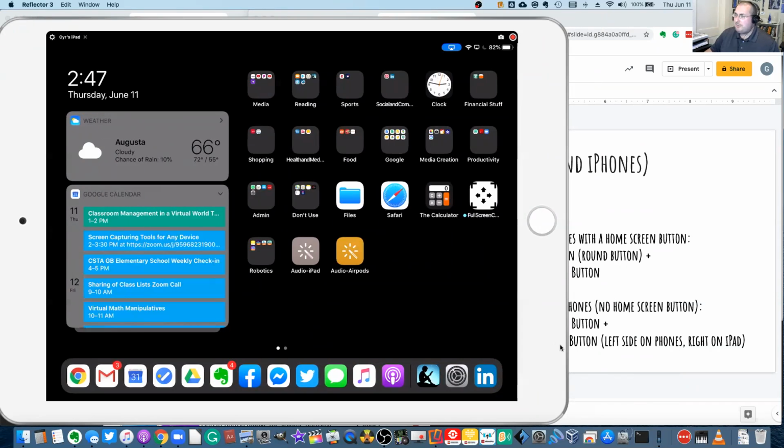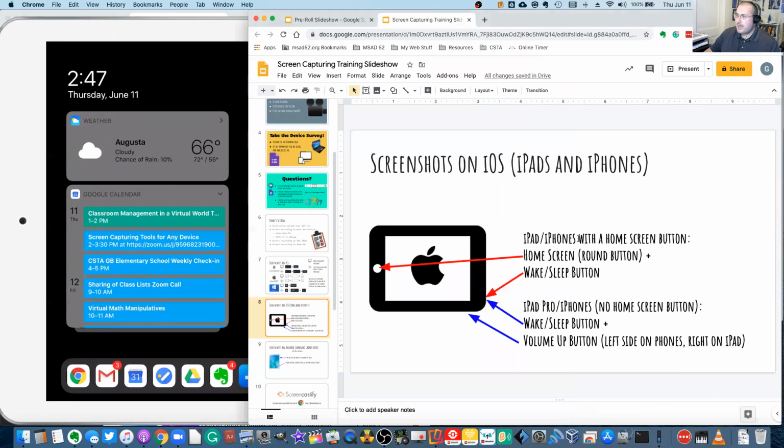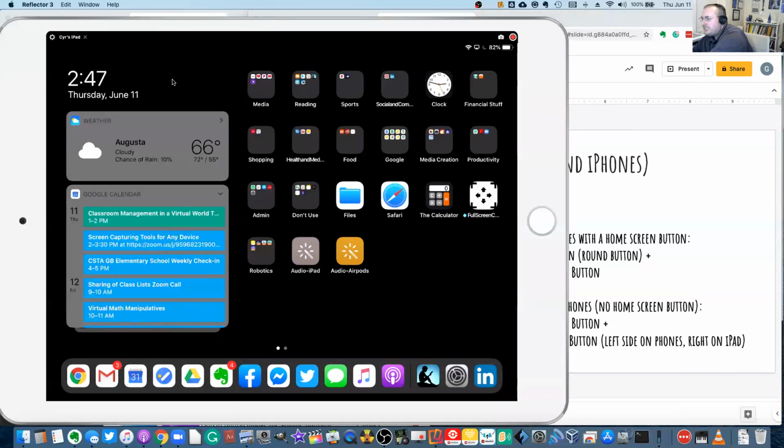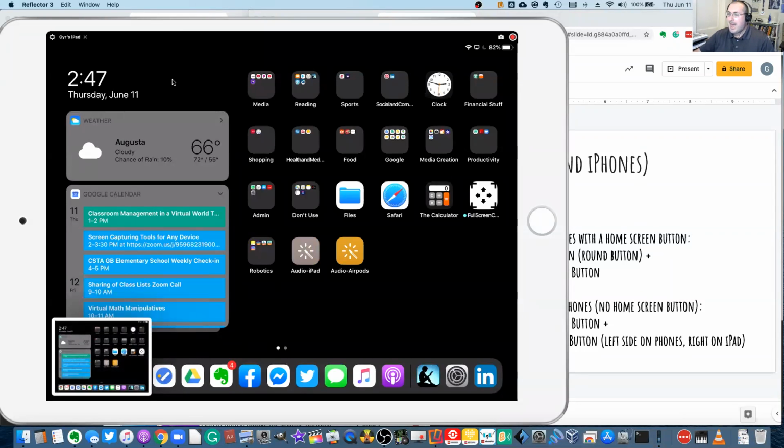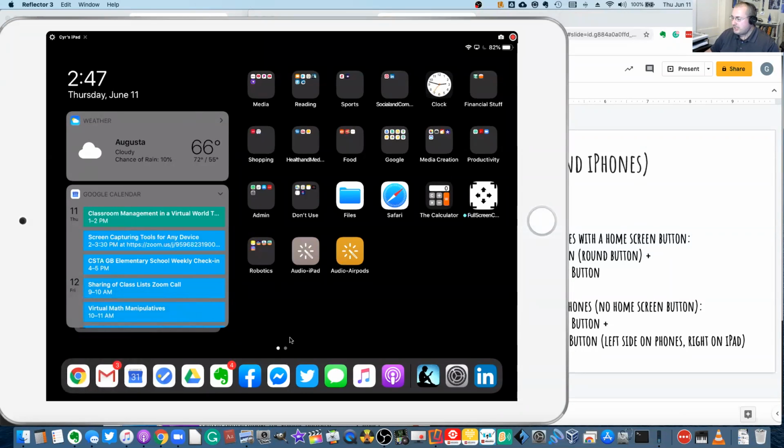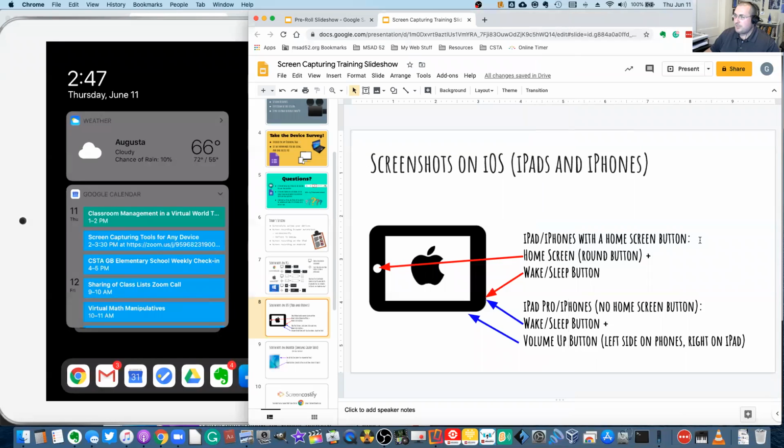Depending on what type of device you have, because some of the newer iPads and iPhones don't have the home screen button. If it does have a home screen button, then you're going to press and hold the home screen button with the wake/sleep button, which is also called the top button. When you do that, you'll see a little flash, and kind of like with the Mac, you get that little icon in the corner that you can open up and do some annotations on, which is pretty cool.